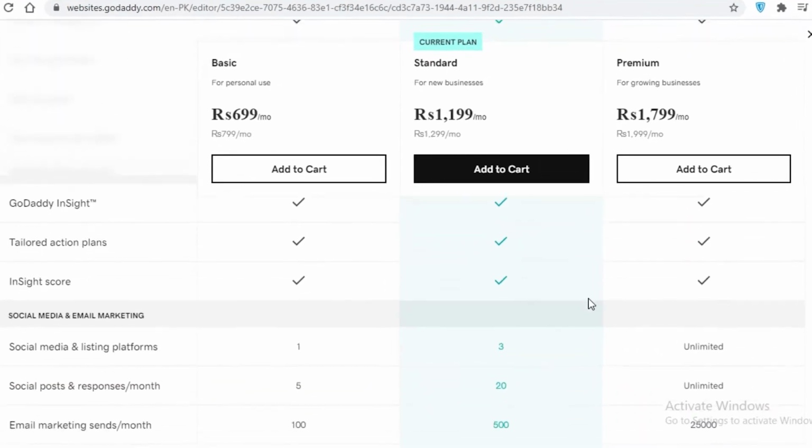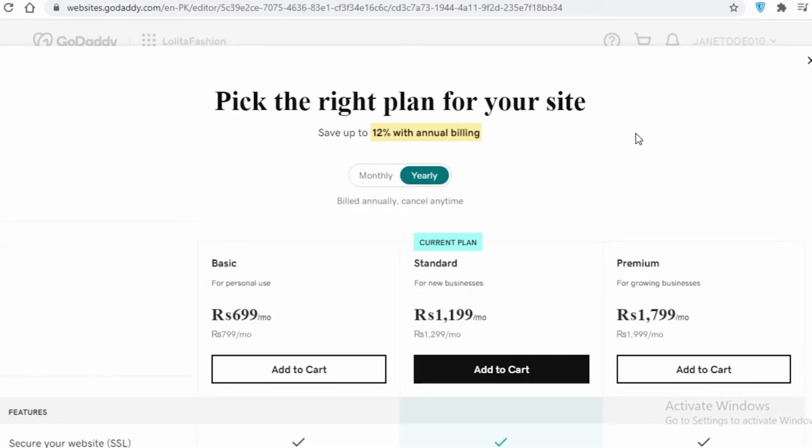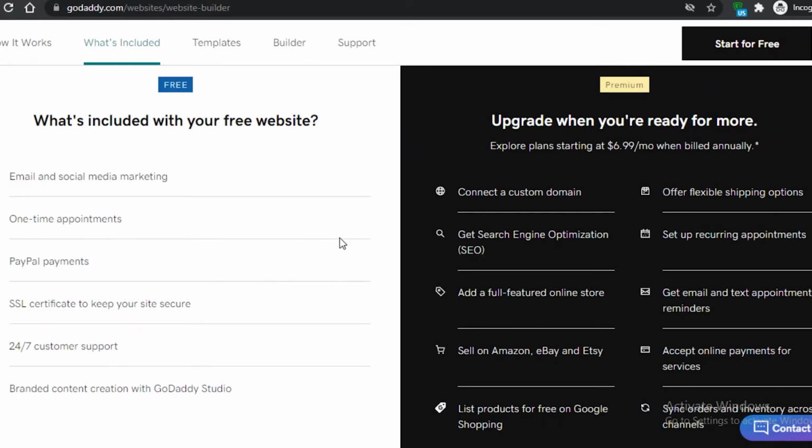But let's take a look at their pricing, and this is where I would tell you guys that GoDaddy might be a bit of a hassle, and here is the reason why. Taking a look at the free version, it will provide you with email and social media marketing, one-time appointments, PayPal payments, SSL certificates, 24/7 customer support, although I really doubt this 24/7 customer support because they usually aren't able to help you and they're not really trained professionals, but you do get branded content creation with the GoDaddy Studio.